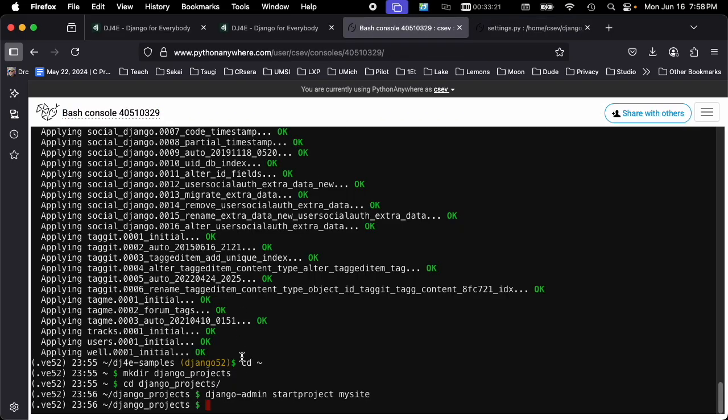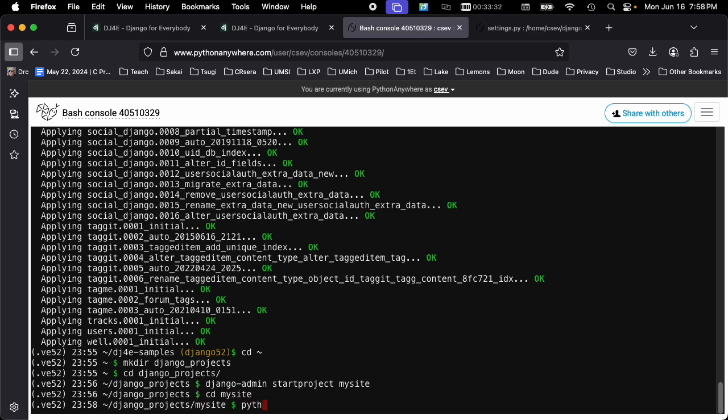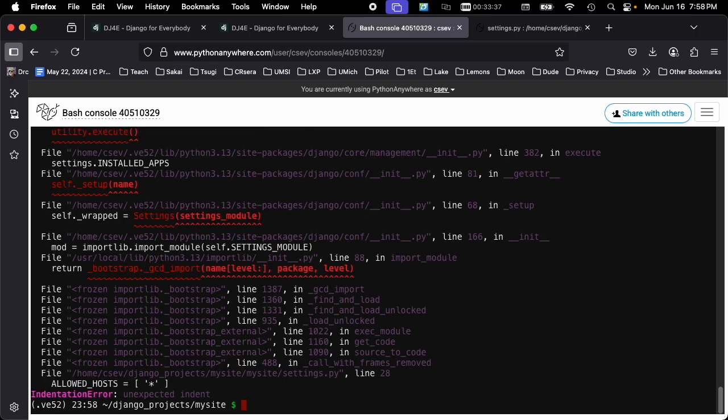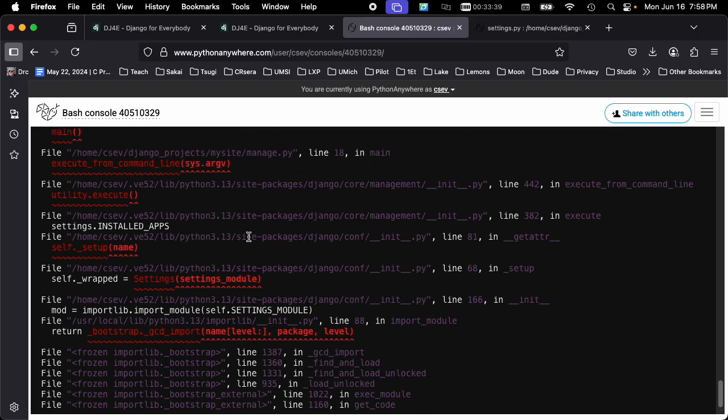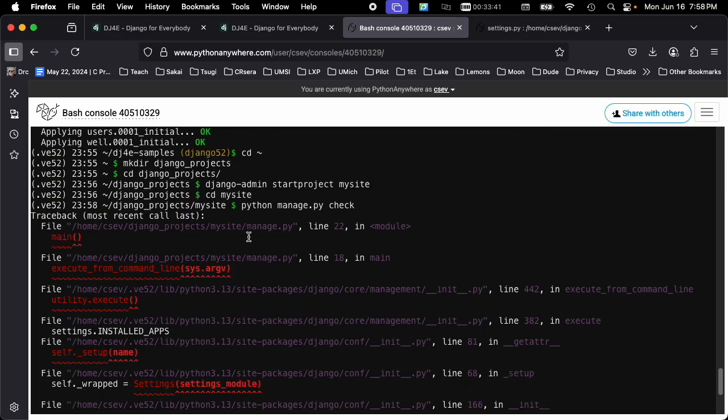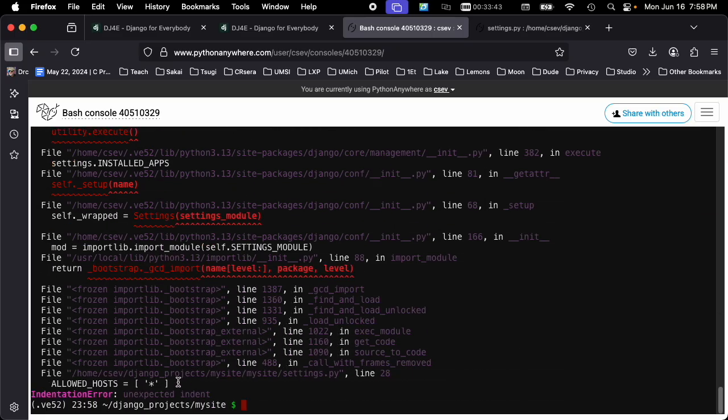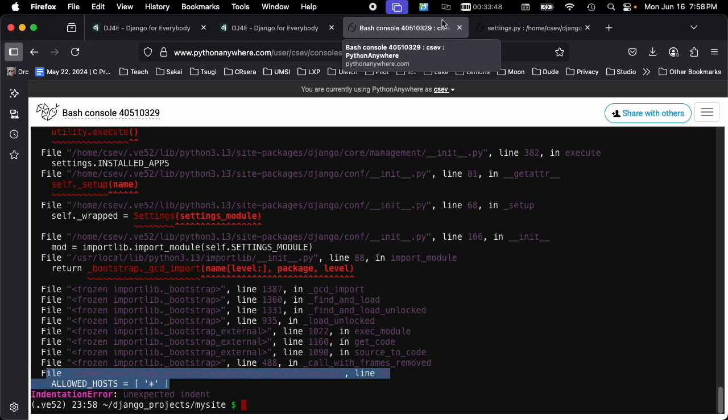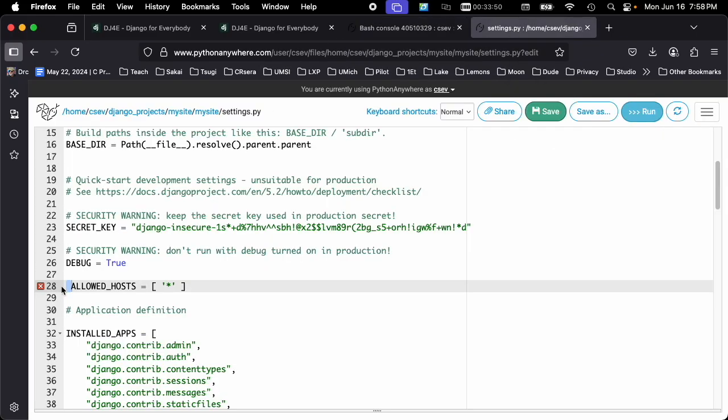And what you do is you type python manage.py check. Oh wait, we've got to go into My Site. cd My Site. python manage.py check. Kablooey. This is a lot of tracebacks. You'll see these over the semester, but you have to learn how to read them. See, it says right here, line 28, allowed host, unexpected indent. Now, I saw it when I was typing it, but I kept it in. You'll notice that the editor is telling me there's a syntax error here.